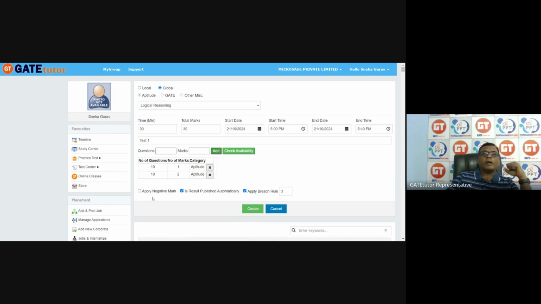Apply negative marking. Is result published automatically? Apply breach rule. If you want to apply negative marking, you know what negative marking is. Result published automatically: if you want to publish the result as soon as the test is completed, so that the student gets the result, then you can check this checkbox. If you don't want to publish the result automatically, then after completion of all the student tests, you have to publish the result manually. Then you just uncheck this.